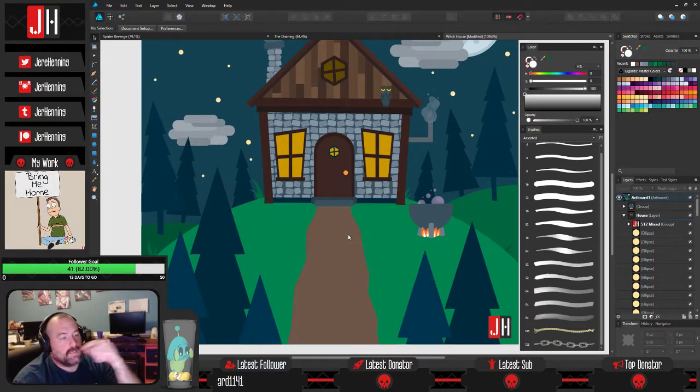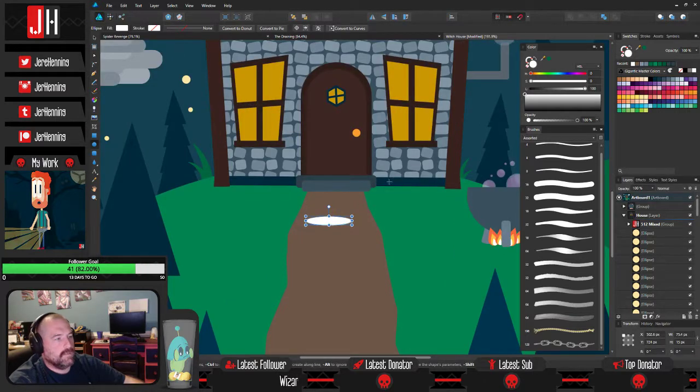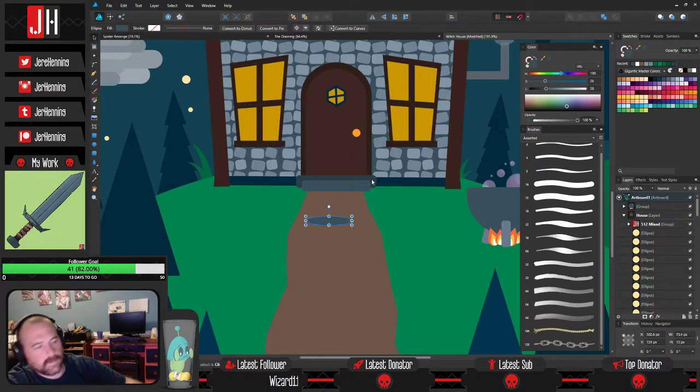I know I want rocks on that path, but I don't know how I'm going to do them without making them look funky. Because the only thing I can think of is doing ovular shapes, like this. But then that just looks weird to me. What if, let's try again.